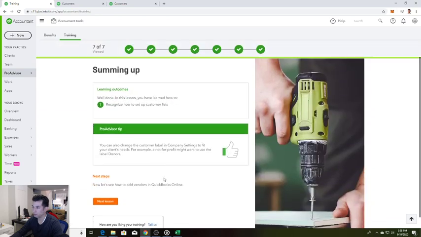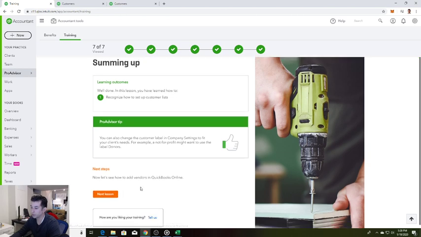Summing up. Well done. In this lesson, you've learned how to recognize how to set up customer lists. ProAdvisor tip: you can also change the customer label in company settings to fit your client's needs. For example, a not-for-profit might want to use the label donor. Next steps: let's see how to add vendors in QuickBooks Online. Okay.